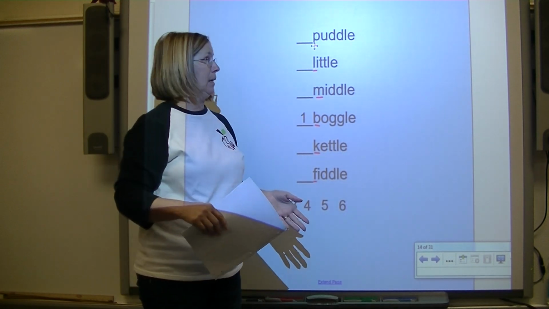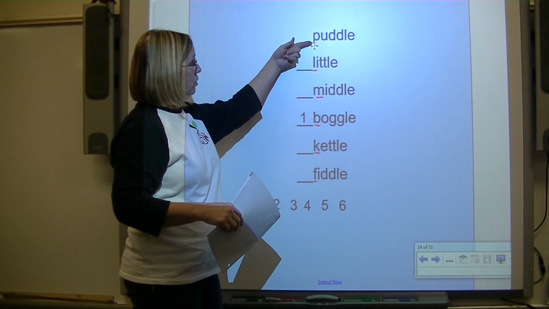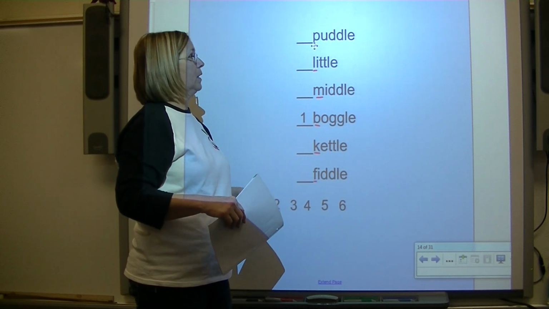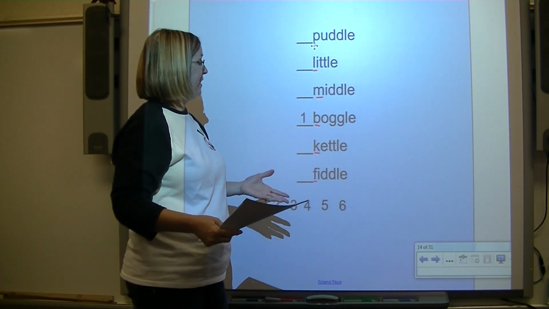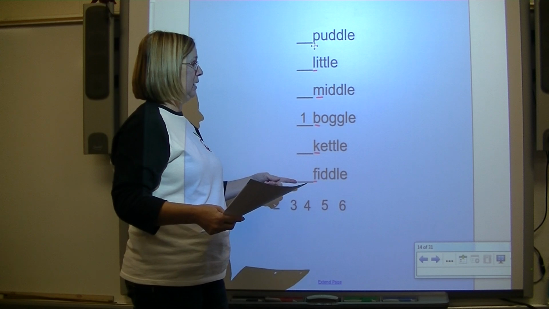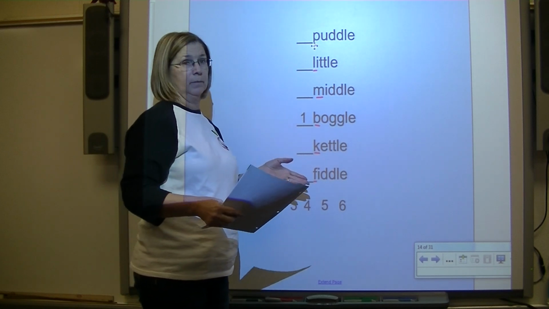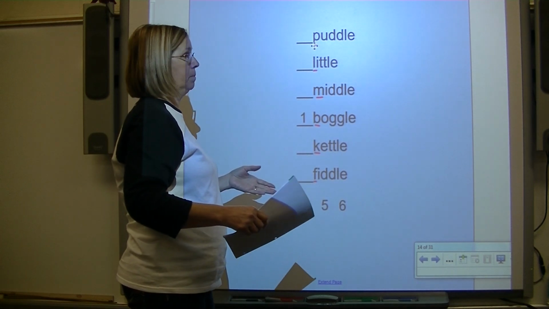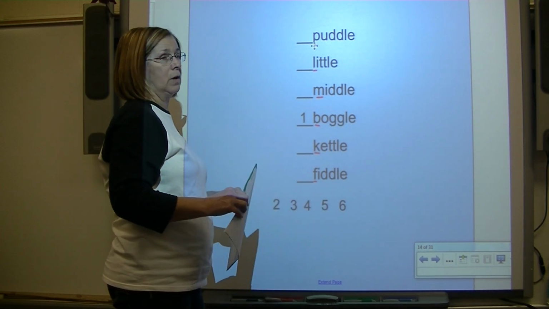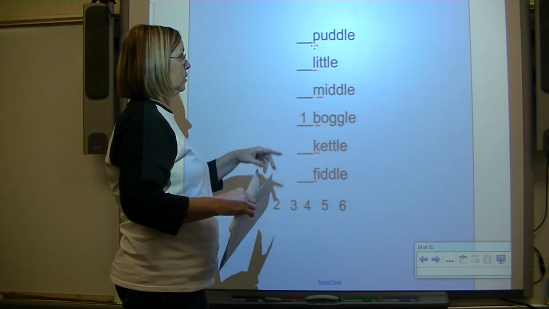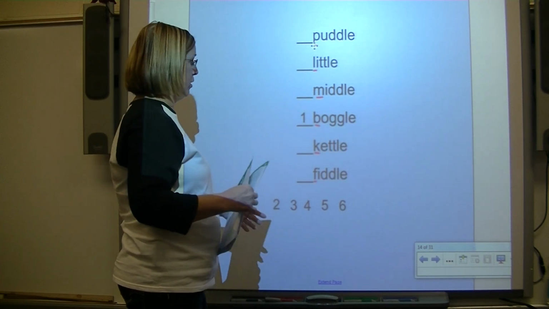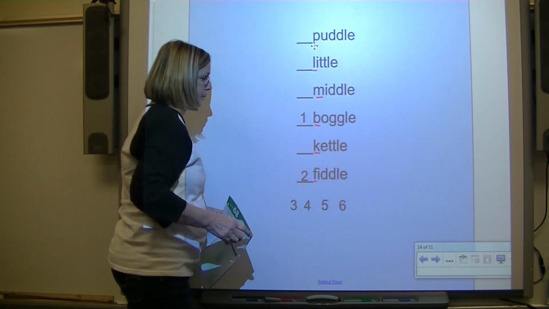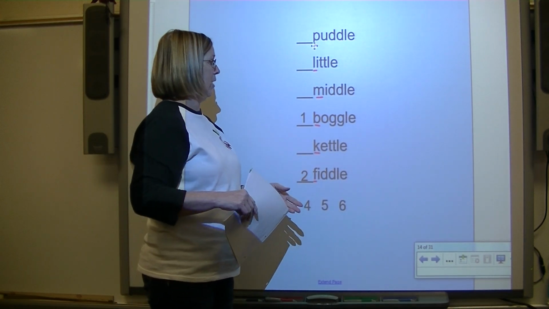All right, what comes after B? C. Do we have a word that starts with C? No. What comes after C? D. Do we have a word that begins with D? Quickly scan to see if we do. No, we don't. What about the next letter? E. No. What comes after E? F. Do we have one that starts with F? Yes, we do. So that's going to be the second one in our list.